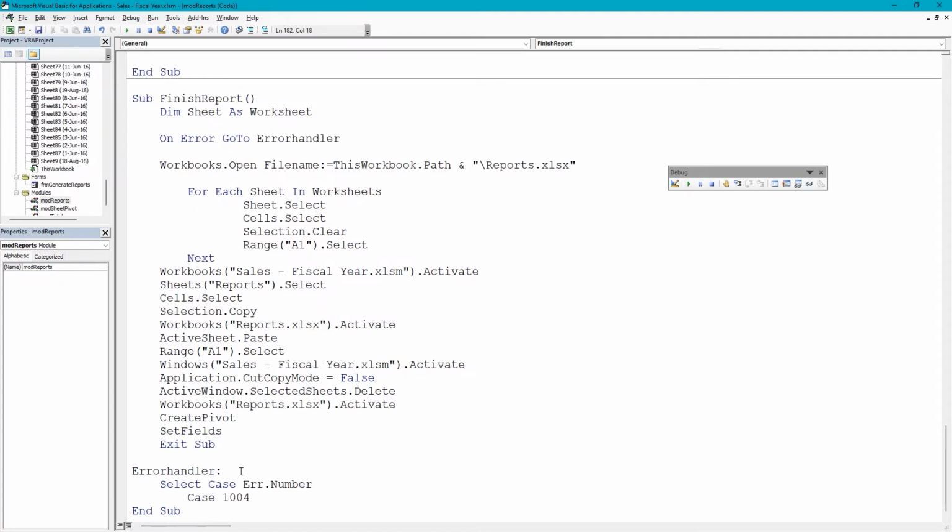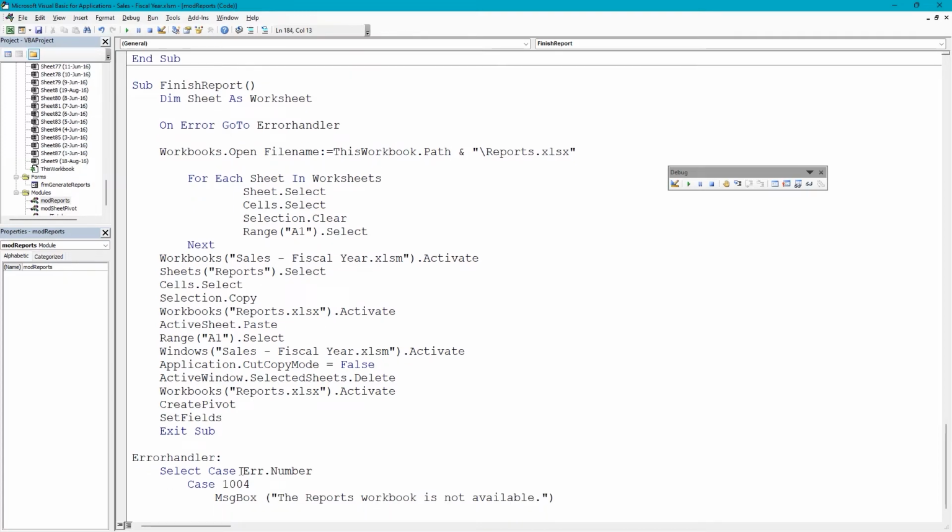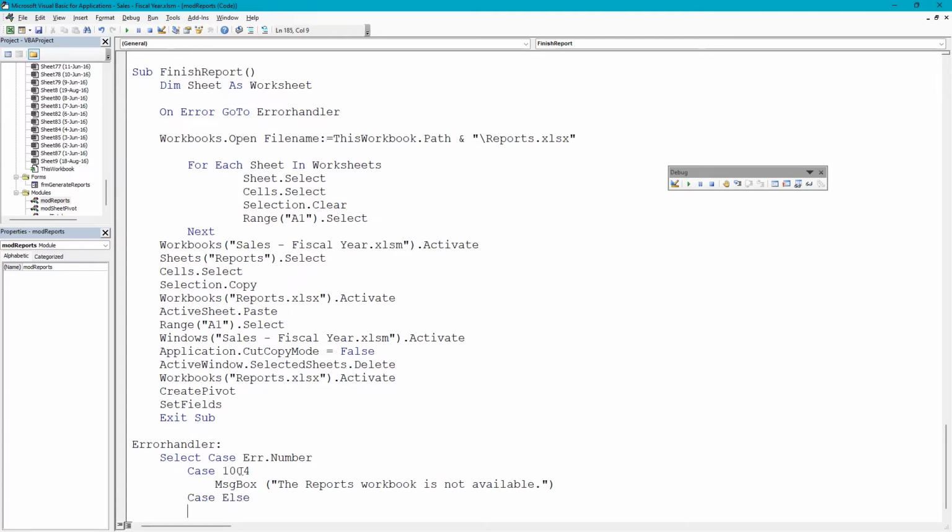And we're going to press Enter, Tab, Case 1004, Enter, Tab, and we want it to display a message box. So let's set up our framework for a message box. And it's going to say the reports workbook is not available. And we are going to press Enter and Shift Tab. And we're going to do a Case Else statement. Enter, Tab, and this is going to display another message box. So the first message box is only going to display the prompt argument.